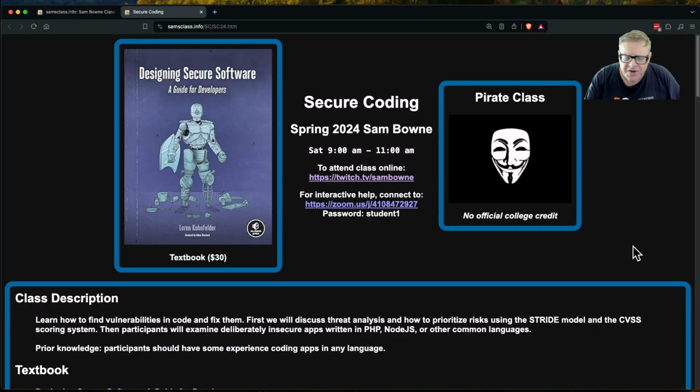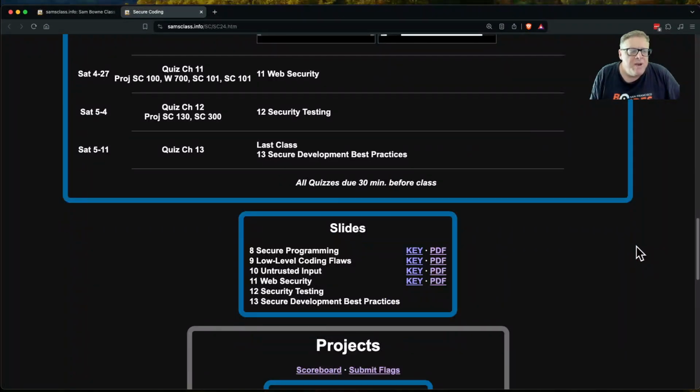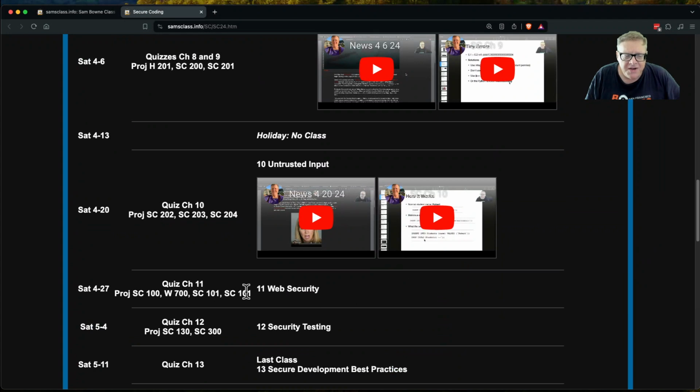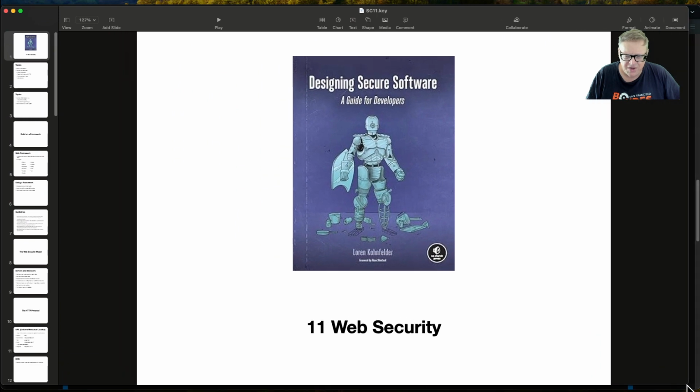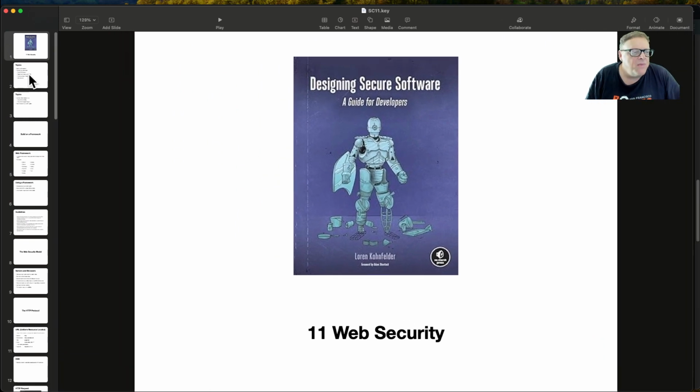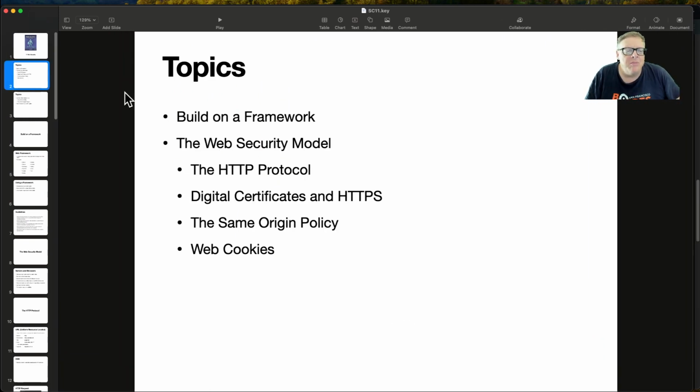All right, so this is the Secure Coding Pirate class. I appreciate you people being here for what's essentially a beta test, and we're talking about web security today, which is basically just a quick summary of some of the main topics of CNET 129S, our hacking web pages class. So, he covered a couple of the most common things.